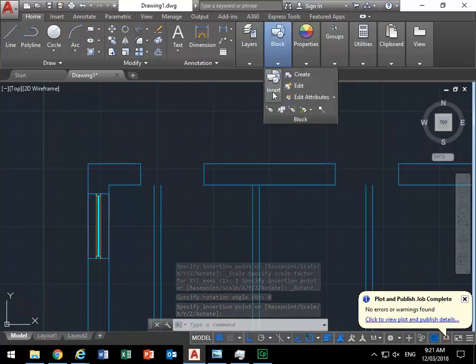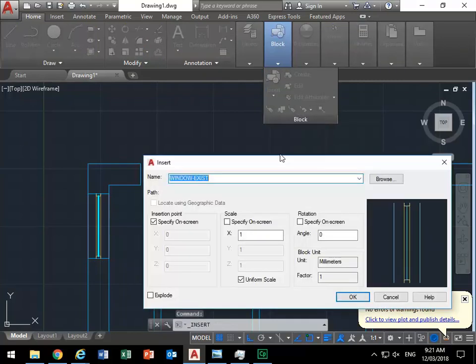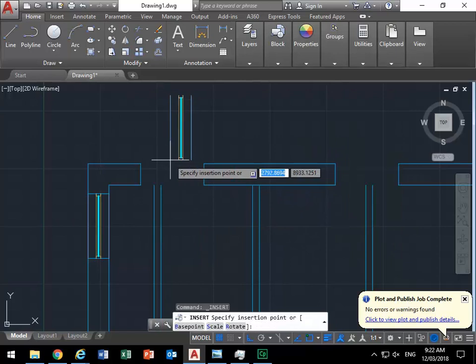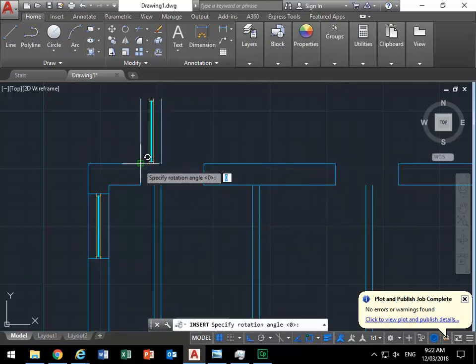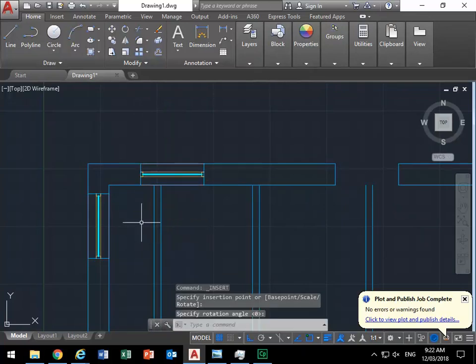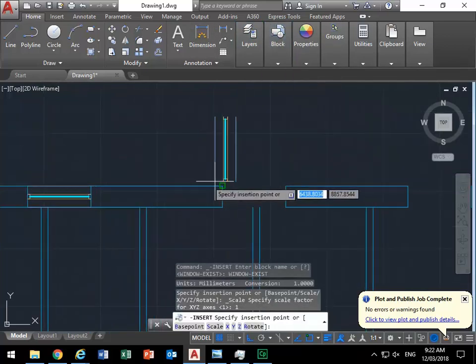If you want to change the options for blocks, you need to go onto that drop down and then go to more options. So this time I'm going to tick specify on screen for rotation. So that option there at the end under rotation. I click OK now. I can place the window in the same way, but with the extra option of rotating my block. And then I can just go ahead and place the others.